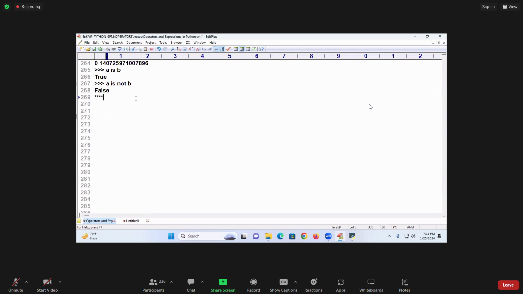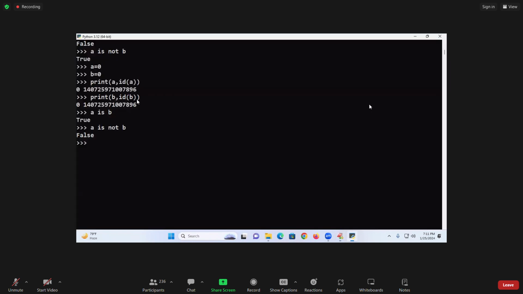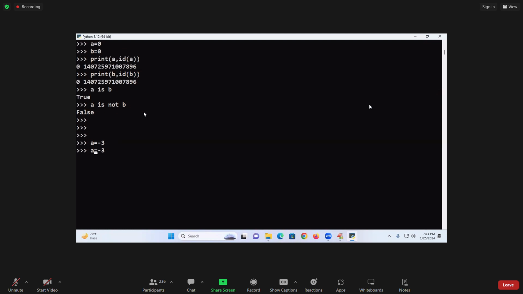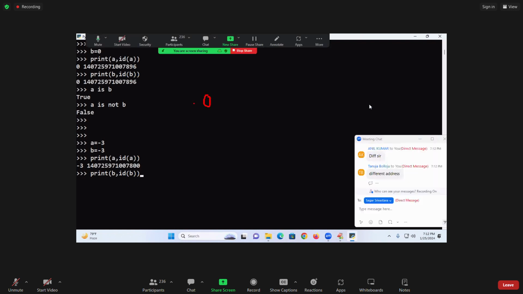Now I'm going to take negative values. Ready to answer? A is equal to minus 3. B is equal to minus 3. A is B. Print A, print B. What address? Wrong answer. Same address, I will tell you. 0 to minus 1 to what? Minus 5 contains what address?